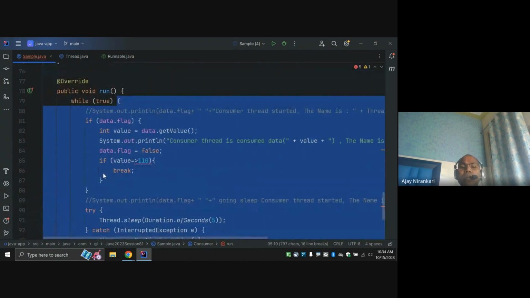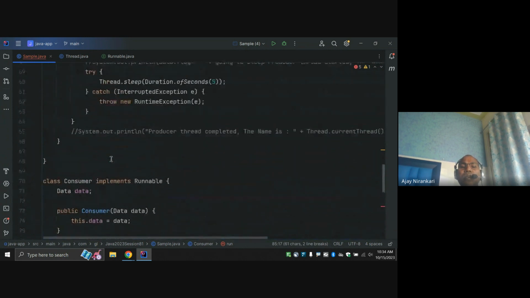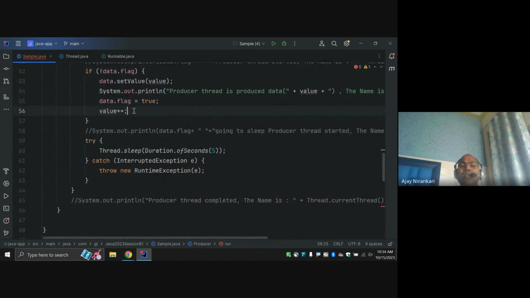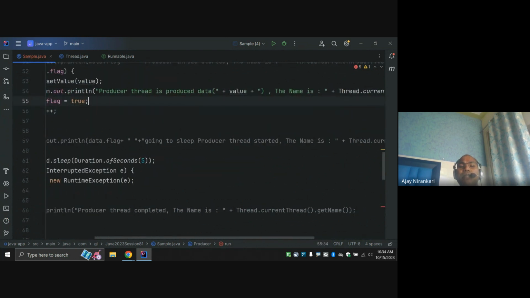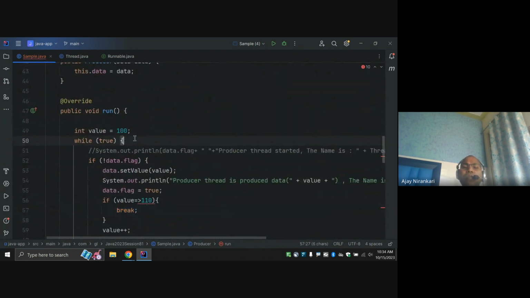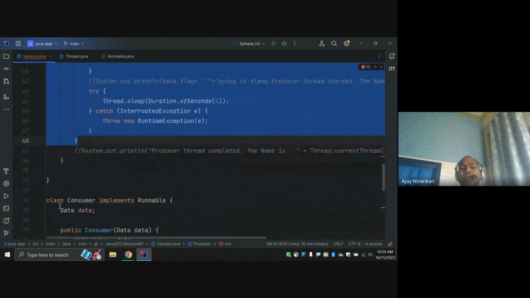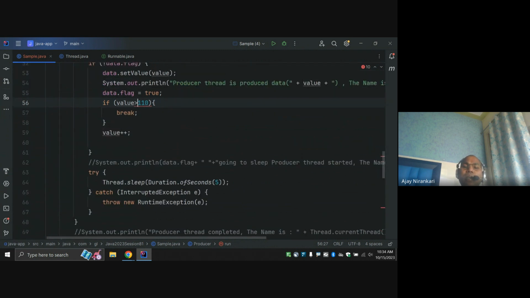Similarly, you also say if the producer is going to stop once it produces data like 110. Whenever the data produced is 110, after that it breaks. Break means going out of the loop, and then our main thread continues. So now if you run it, our thread only runs while the value is greater than or equal to this, right?